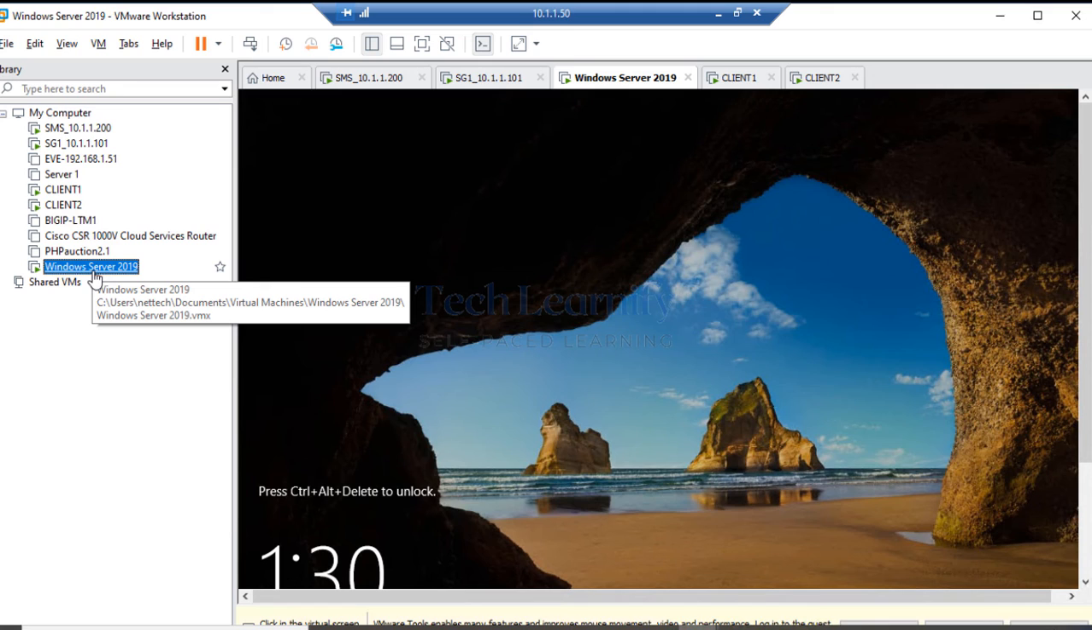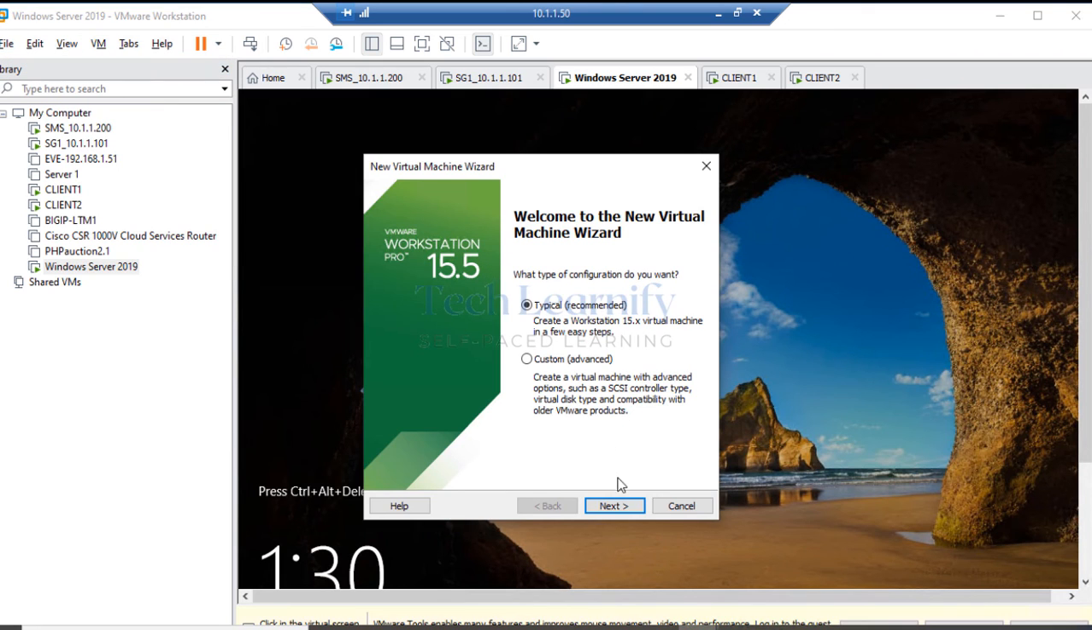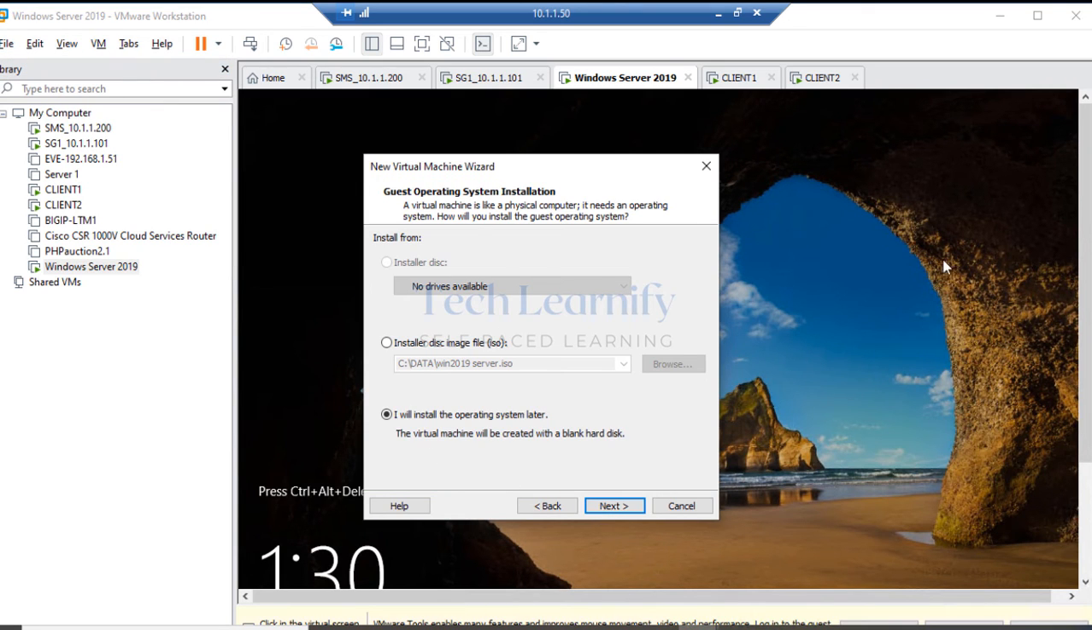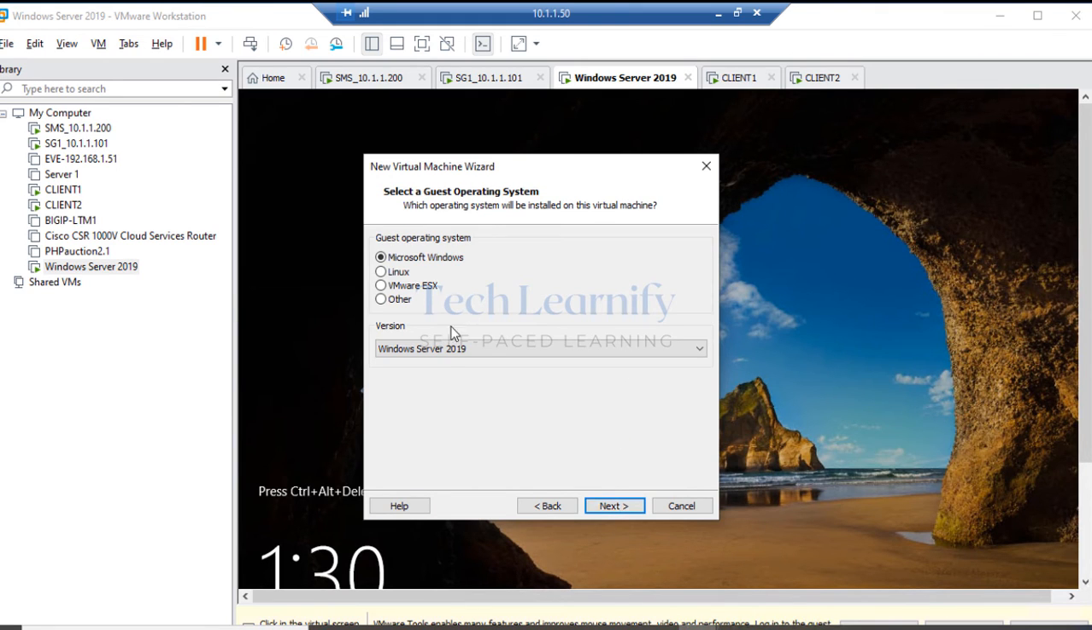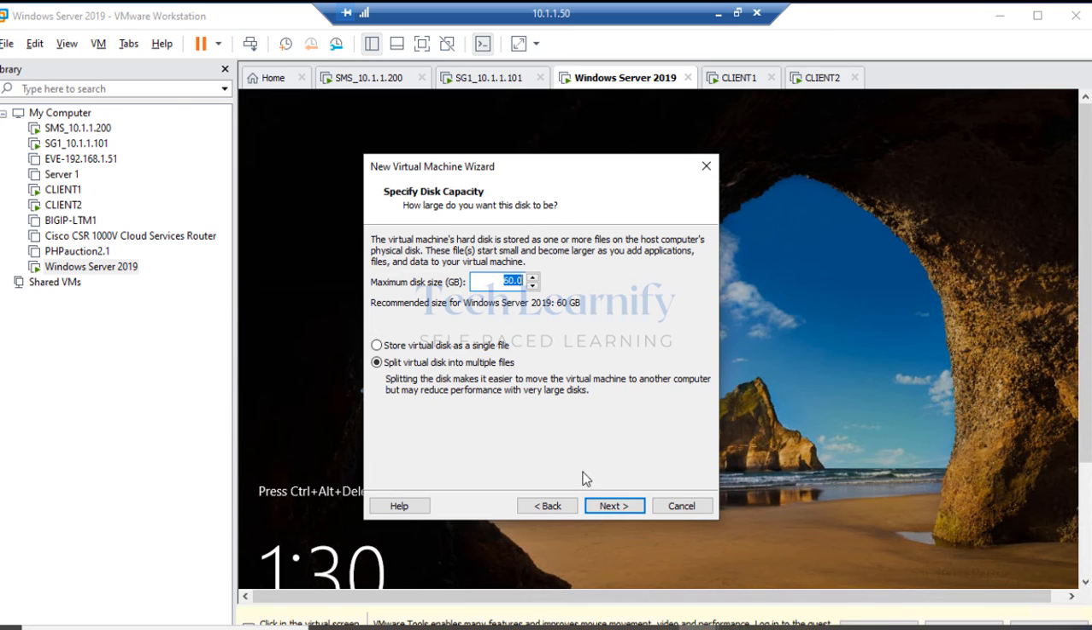Installing Windows Server is very straightforward, so I hope you can do that on your own for your home lab practice. Just click File, New Virtual Machine, Typical, and select here: I will install the operating system later. Don't specify the ISO image here right now, as it will create a problem, a licensing issue or something. And then Microsoft Windows Server 2019. Next, just the image name. 60 GB is enough.